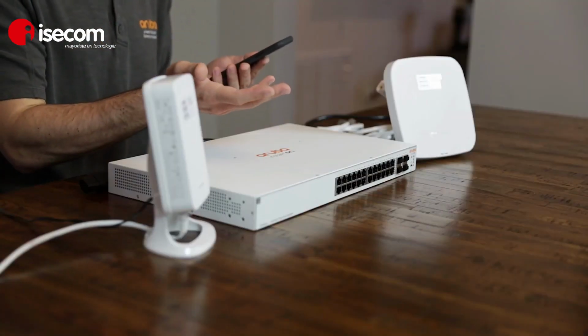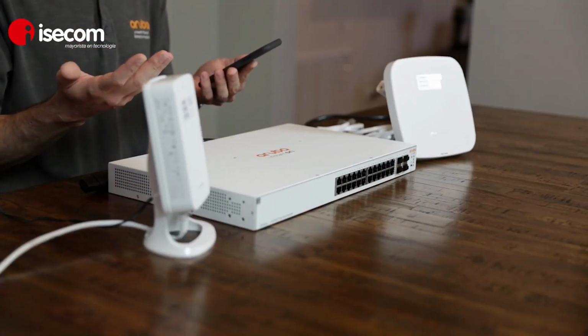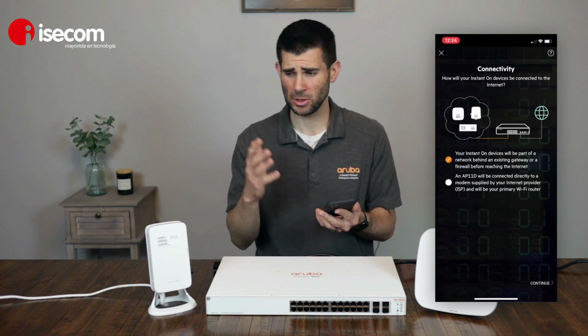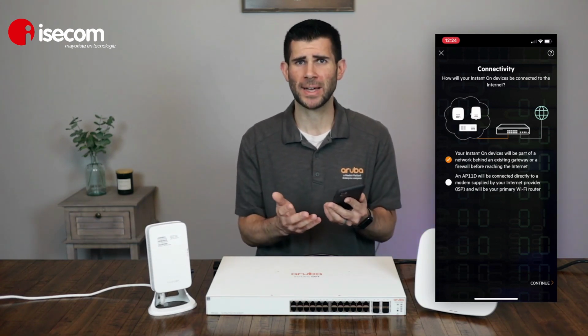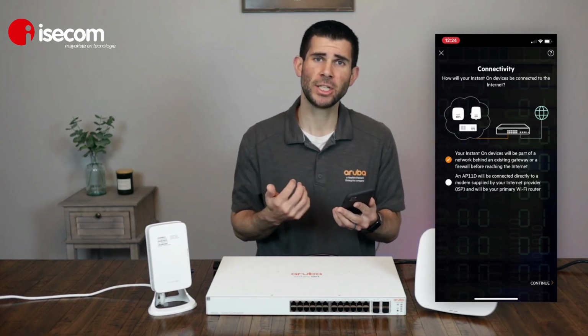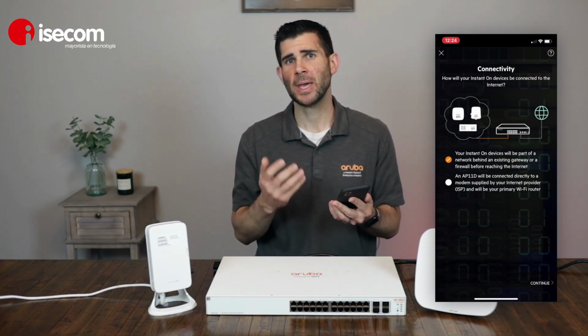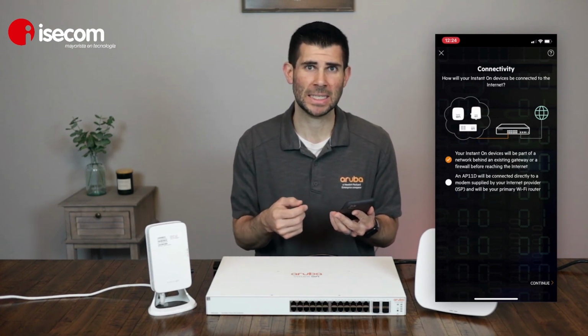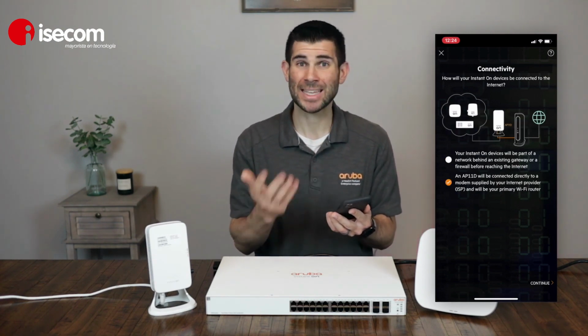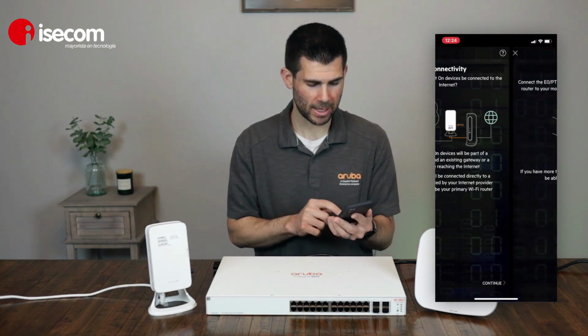Now, Instant On has the ability of being set up in two different ways, especially from a wireless perspective. You can connect access points to an existing deployment in order for Instant On to provide Wi-Fi connectivity, or you can take advantage of that router mode that I mentioned earlier and utilize an AP as a router, specifically the AP11D in this case. So I'm going to select that second option and then continue at the bottom.